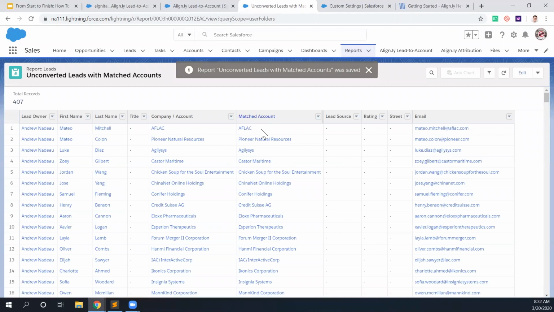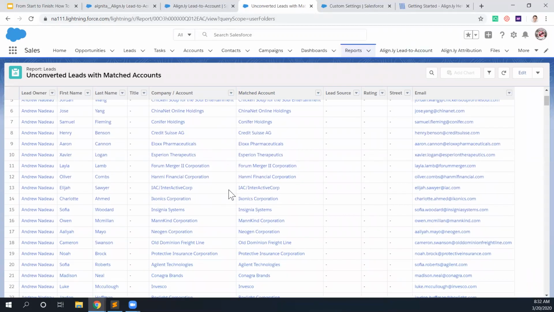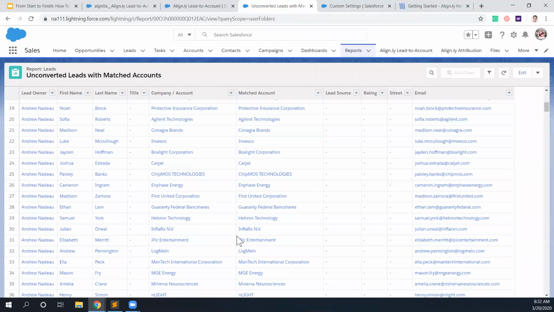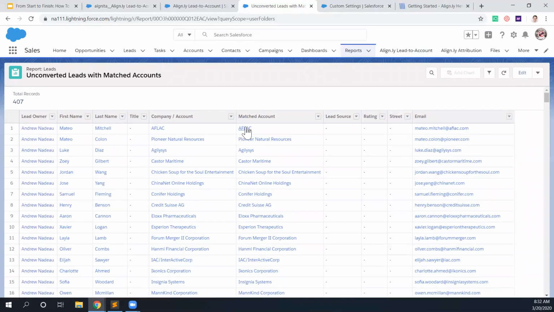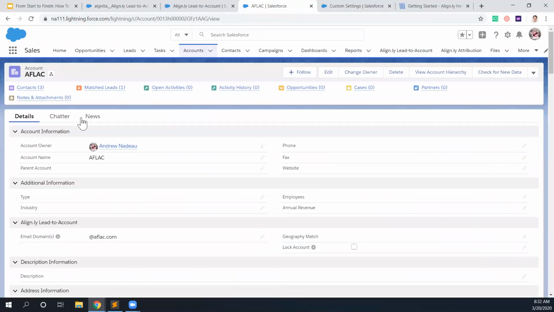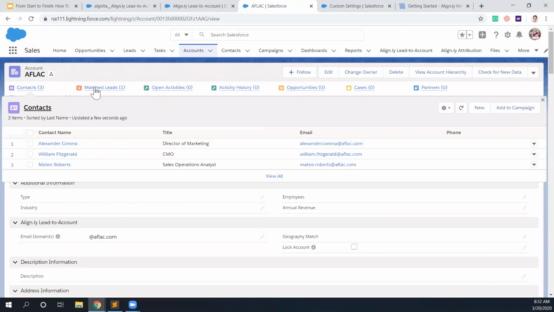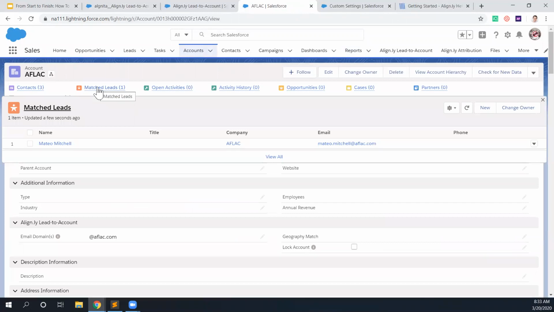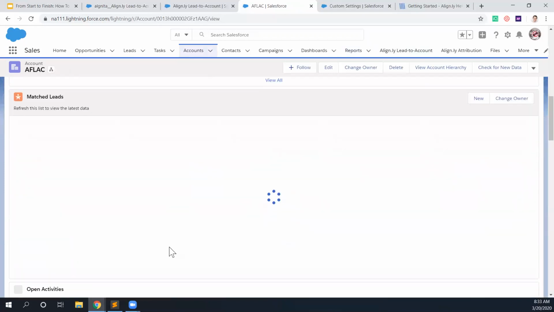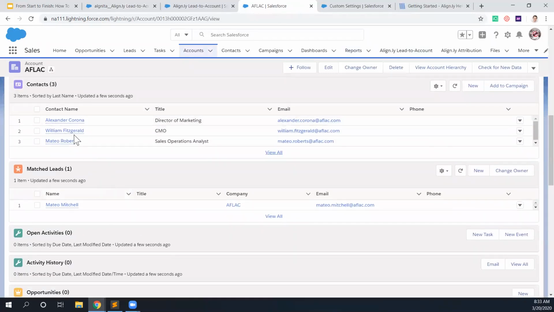So now that I brought in matched account, you can see how this all lines up. So we've done an exceptional job here of matching leads to the right accounts. If I go click on like Aflac, what you'll notice, I've got my 3 contacts, and then I've got my 1 matched lead. And again, you can bring in any fields in here that you want. And if I scroll down here, I also have this view. And obviously you can change the layout of this page however you see fit and however you want your team to work. So we have our list of match leads. So that's all working great.